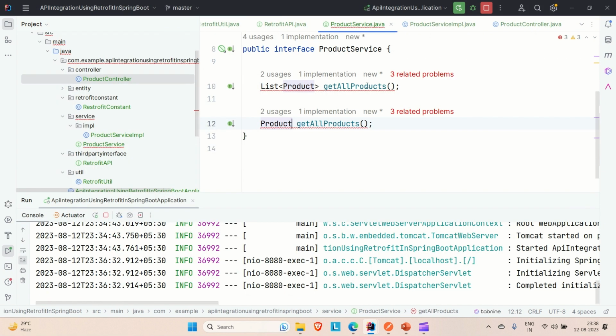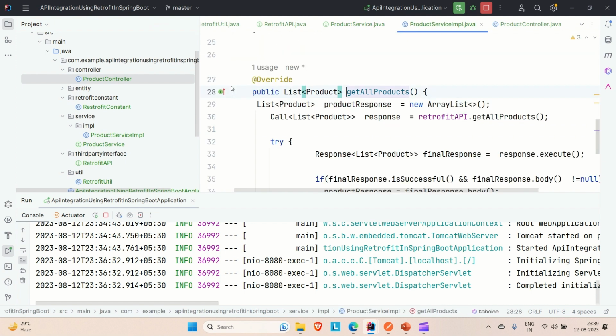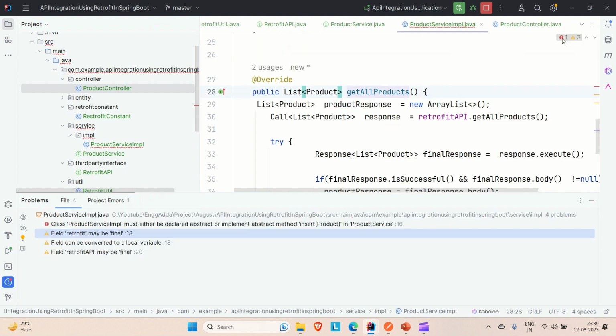So let me go to the retrofit application, and here we are going to create the method for insert. Insert is returning the product, okay, which we are going to insert, and as its argument we have to provide the product. This argument will finally be sent as the payload from the client. So we are good here. Now let me go to the implementation class and implement this method.